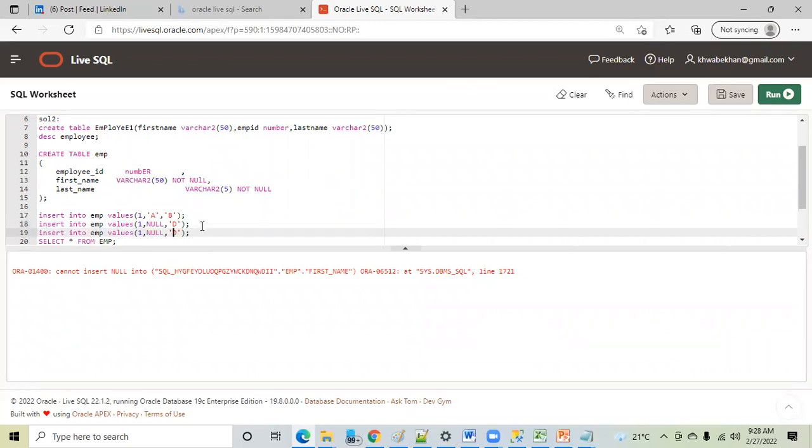Yes. Okay, if it is not clear, now concentrate on this third record which I'm trying to insert. Oh, here it got inserted. It has not thrown an error message. What is the reason? Because for employee ID we did not enter not null.